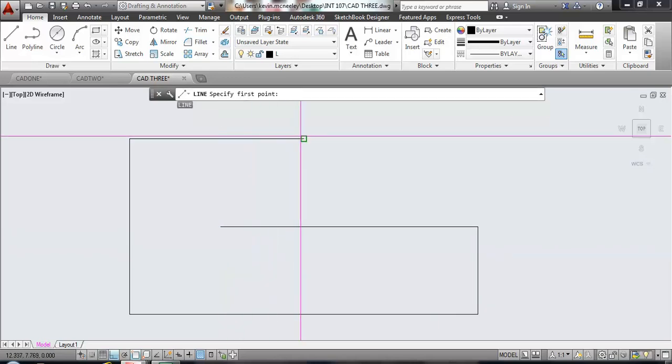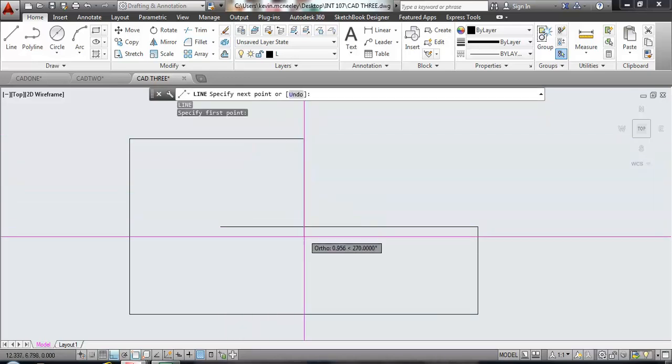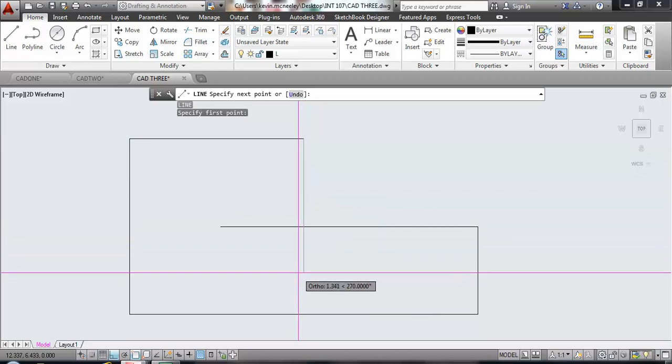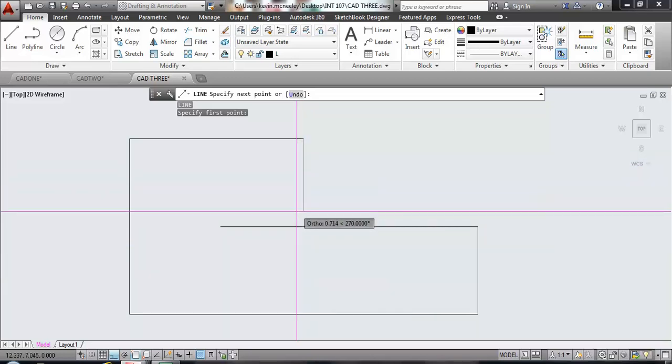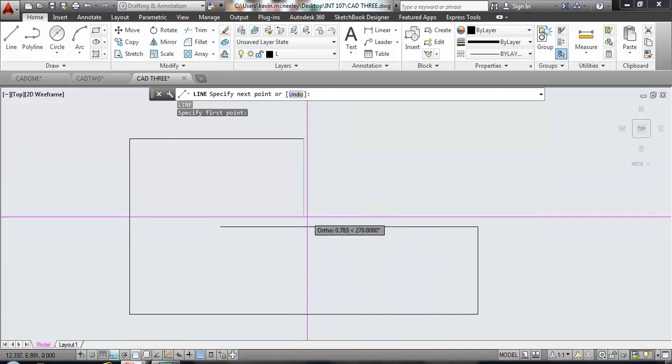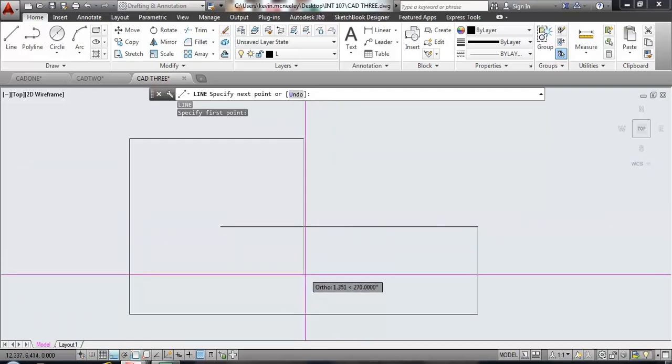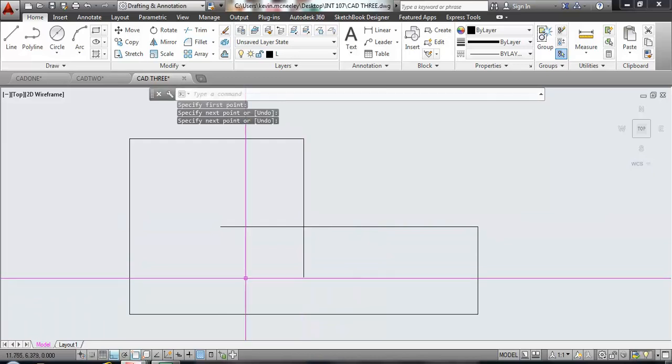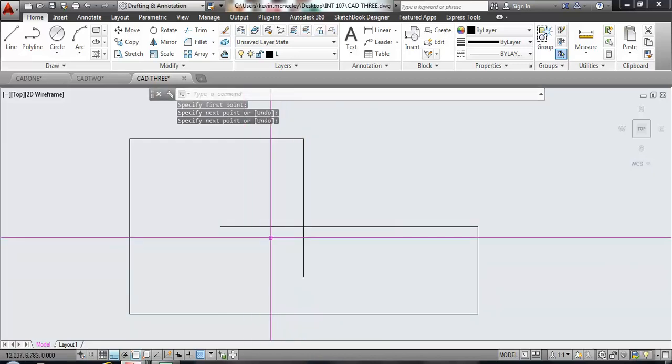And I'll draw a line from here down past here. So I'm just going to draw the line through. If I just kind of stop it, see it jumps to the midpoint. I don't want to draw to the midpoint. I'm going to just draw it down longer through here. Click. Now I'm going to trim that out.